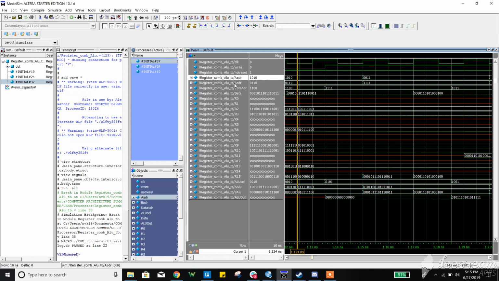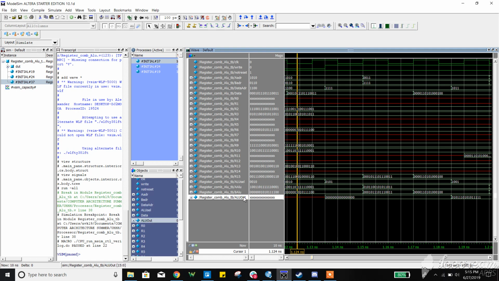We have our A address, our B address, our D address, our actual data, our 16 registers, as we expanded our register to a 16 by 16 from an 8 by 16. We have our ALU function select, our A input to the ALU, and our B input to the ALU, and then the output.